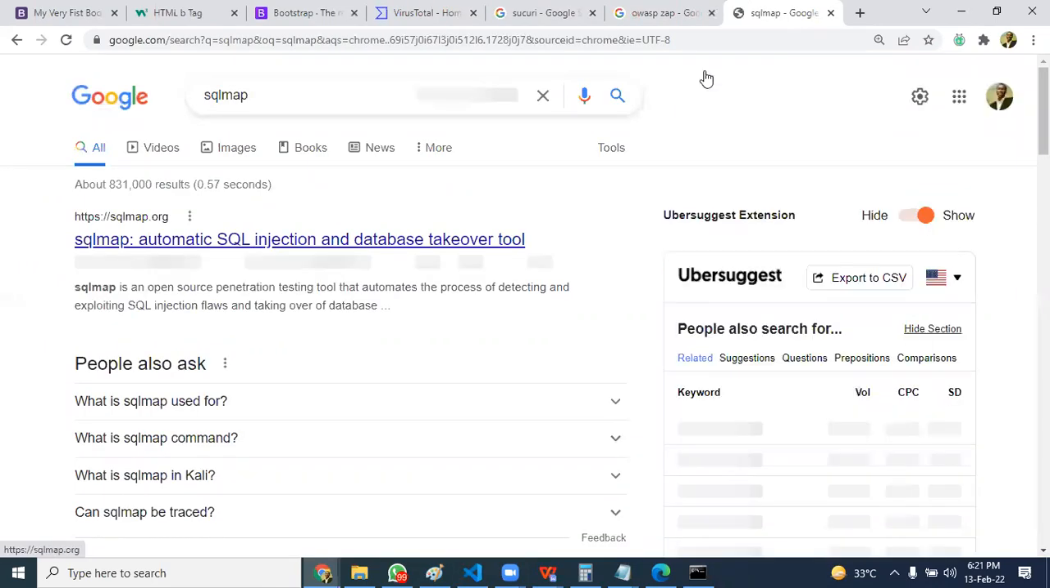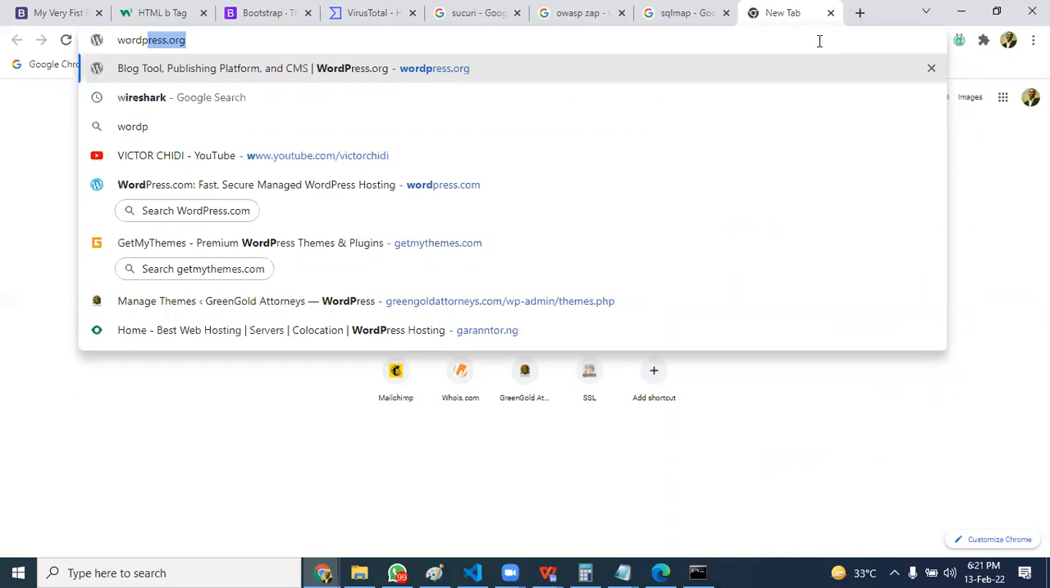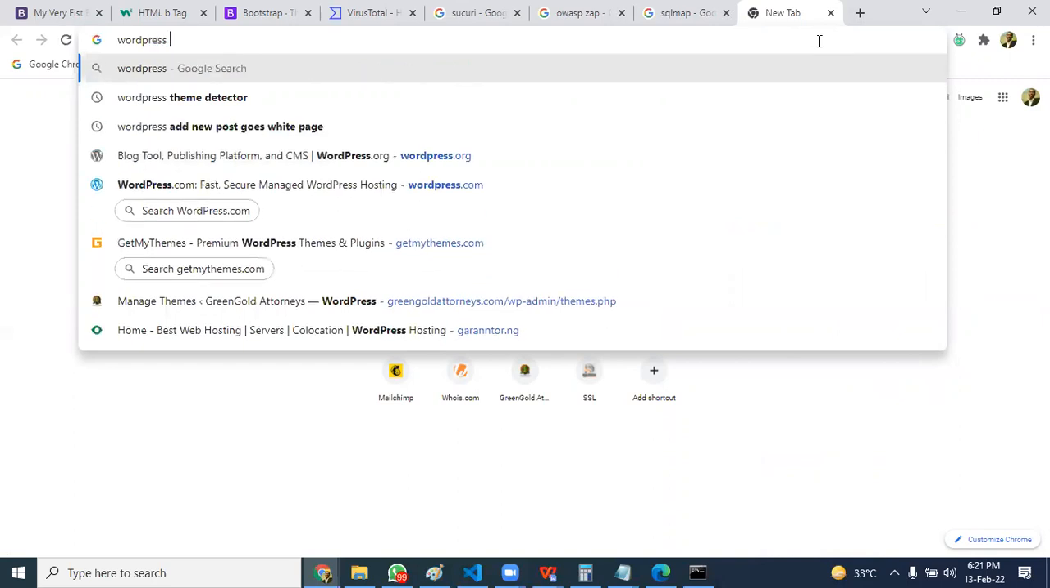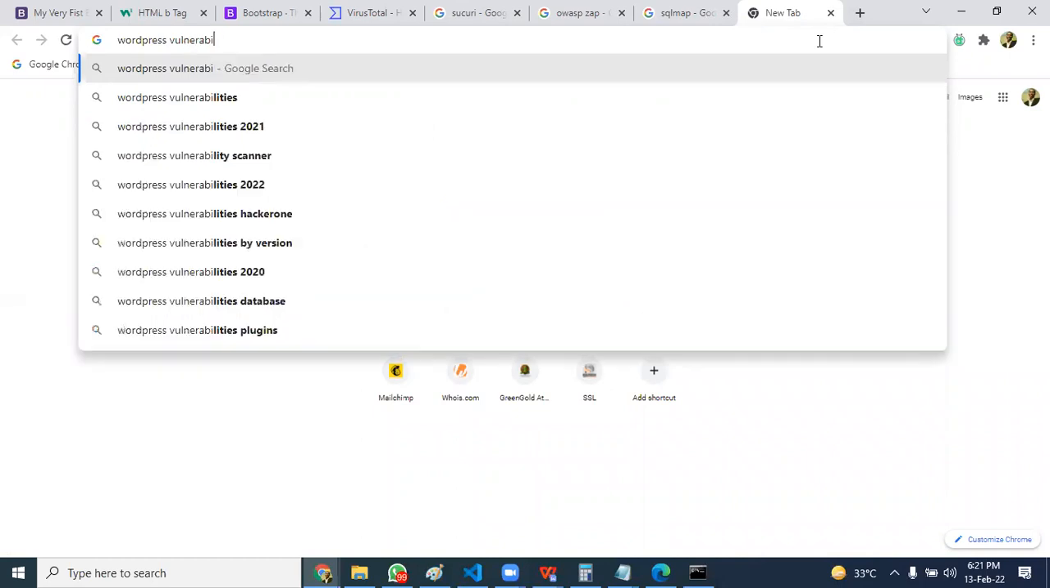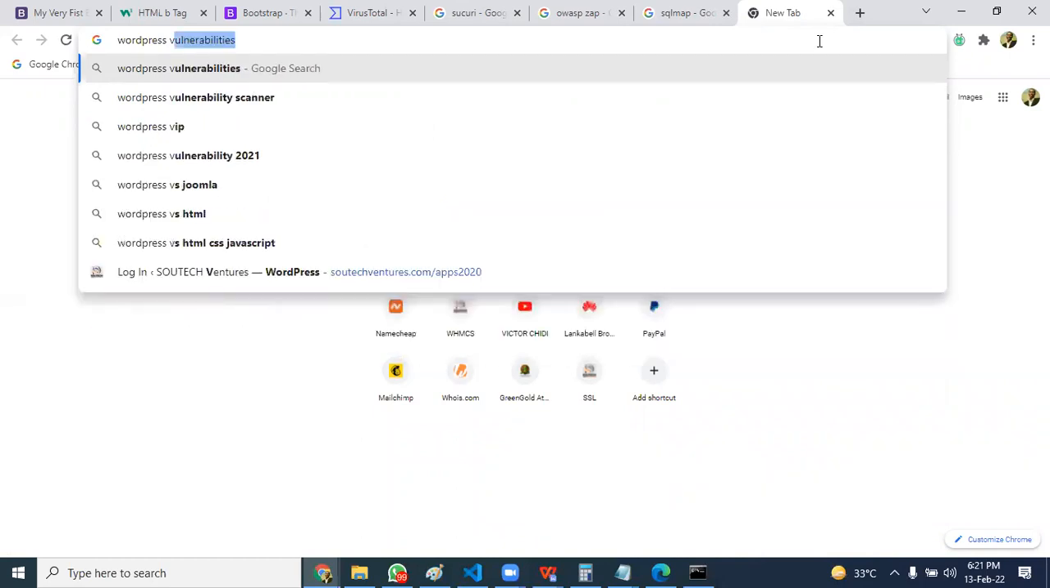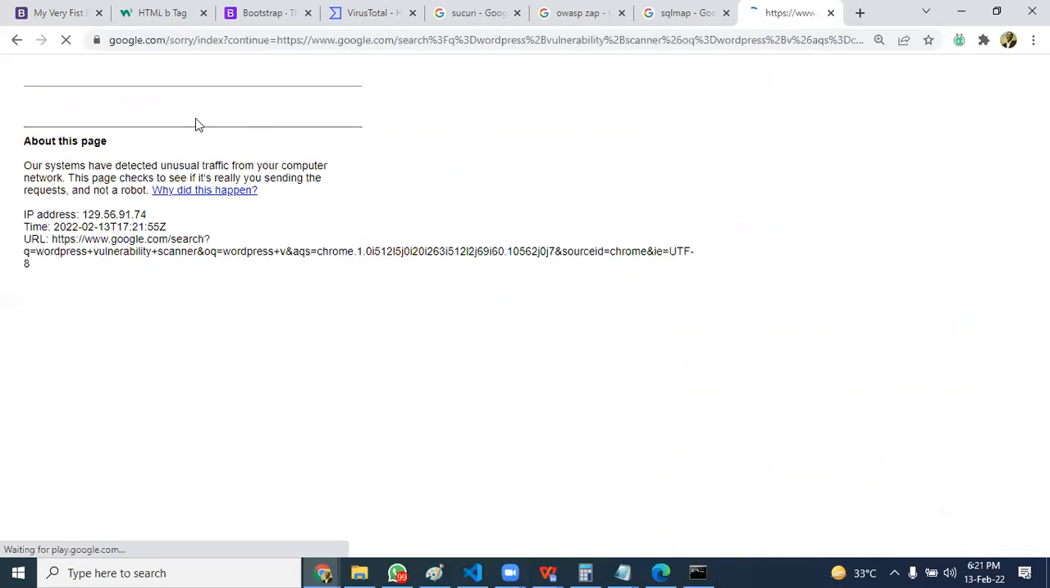So we're going to be using SQL Map. We're going to be using things like WordPress. Let me see. Vulnerability scanner. I've forgotten the name of the tool. I'll come back to you.